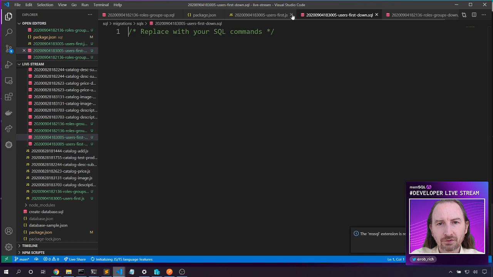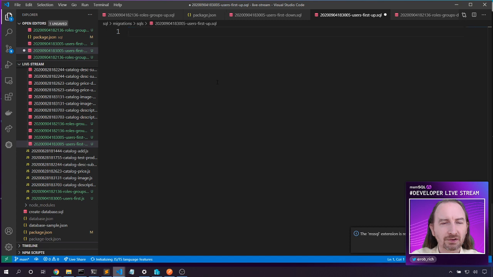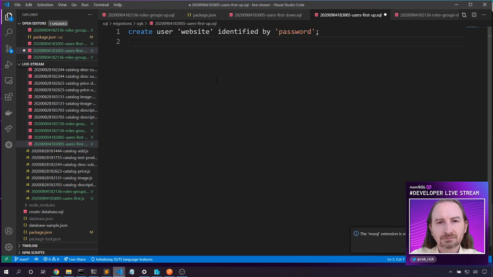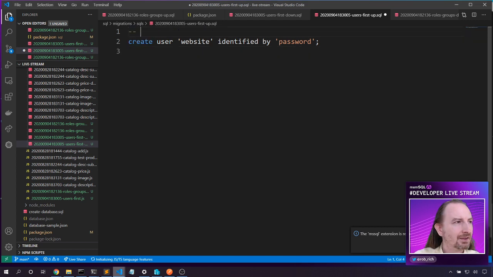So now let's go create a user in each piece. Well, maybe one admin user that can do both catalog editing and creating users, and then another one, a website user that is read-only. So create user website identified by password. Okay. Still not thrilled with the passwords here, but that's how you do it.